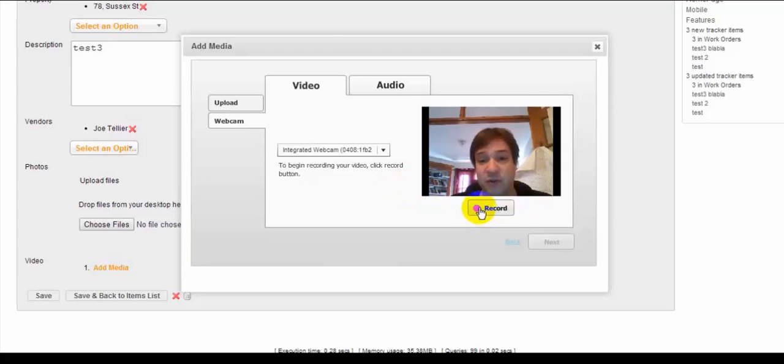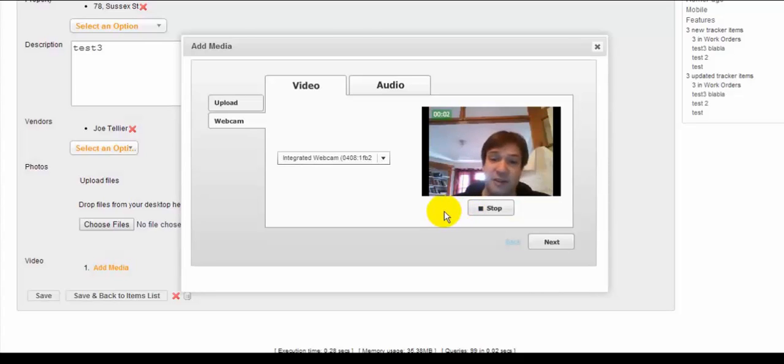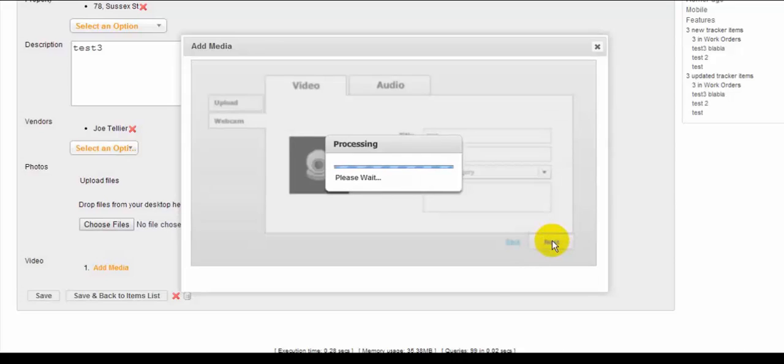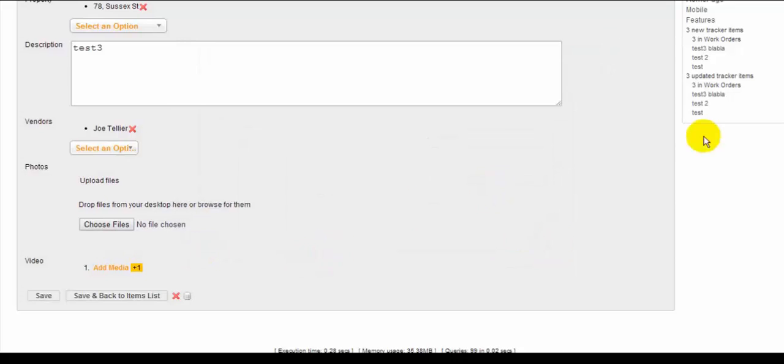In this case, I'm going to start the recording and say, okay, well, this is a test for this the video, and stop. And so I'm assuming I'm happy with that. Next, in this case, you have to put information, but we could get rid of this interface because it's very specific. But by default, this is how it works. Processing, and basically now we have our media.